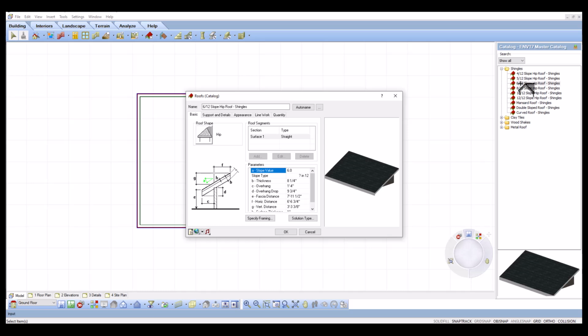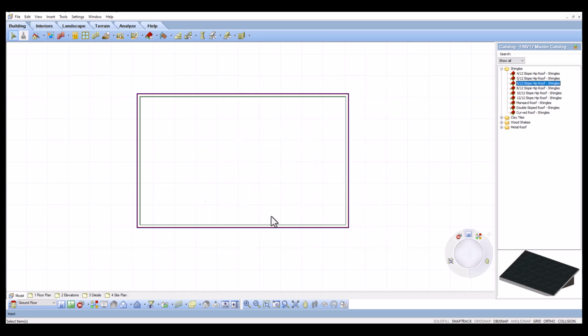We want to take notice of the overhang. This is the value that we want to take note of. So right now we can see that the overhang is set to 1 foot 4 inches. We're going to select cancel. Now that we have the overhang value, we can map out exactly where we want the roof lines in our model.